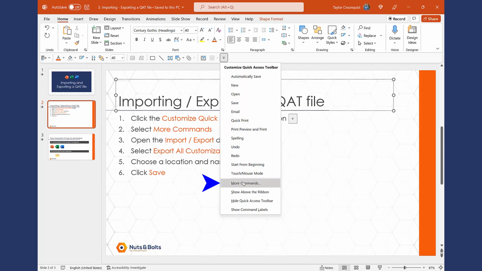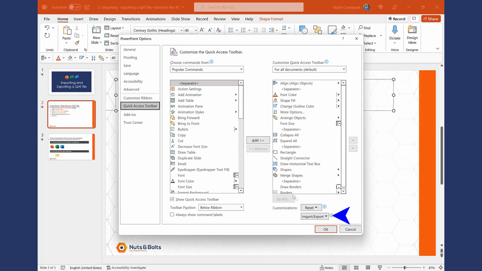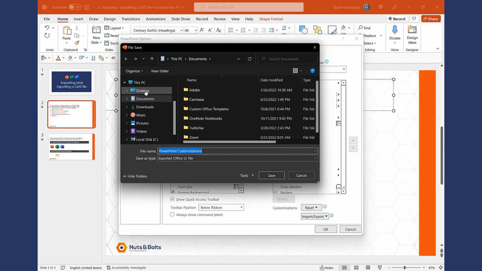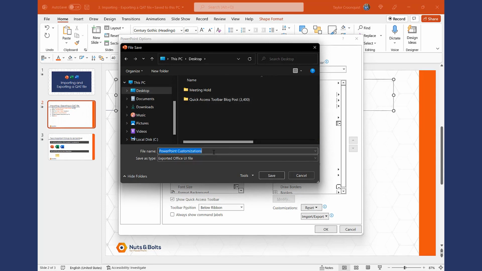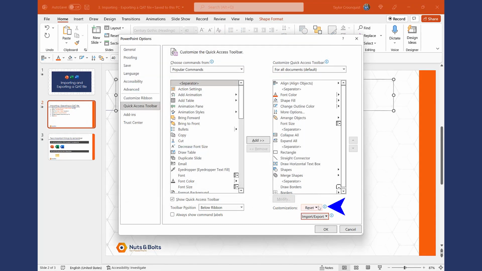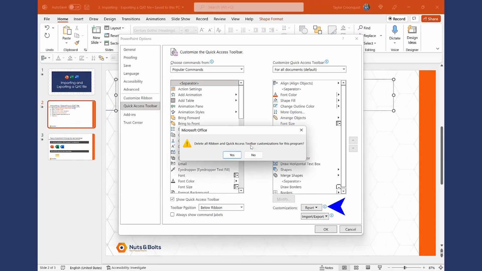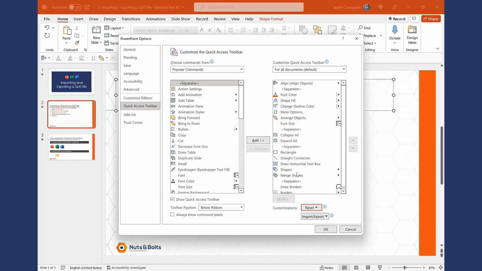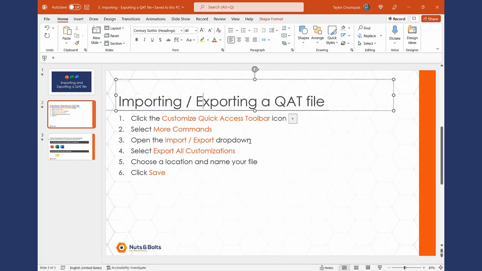I'm going to select More Commands, which will bring me back to this window. Here in the lower right-hand corner, I have Import Export. So I'm going to first export all customizations. I'll export them to my desktop, just as PowerPoint customizations. And notice it's an exported Office UI file. I'm going to click Save. I'm then going to reset all of my customizations to blank them out. Nothing appears to have happened, but if I click OK, you can see that all of the commands and features have now disappeared.